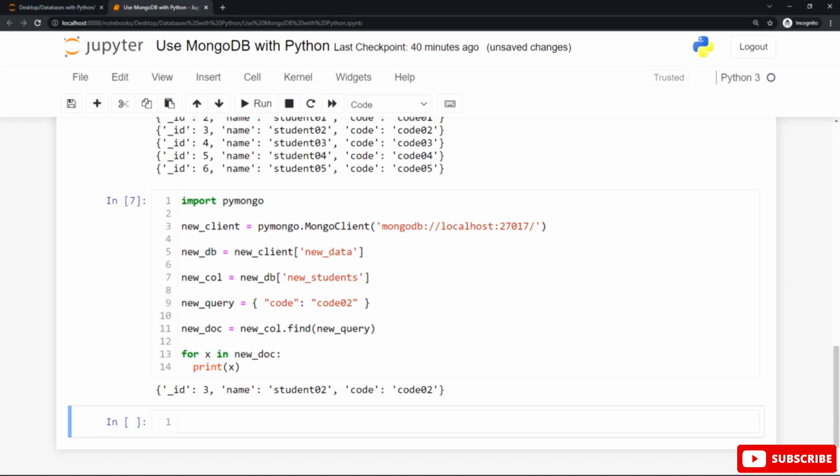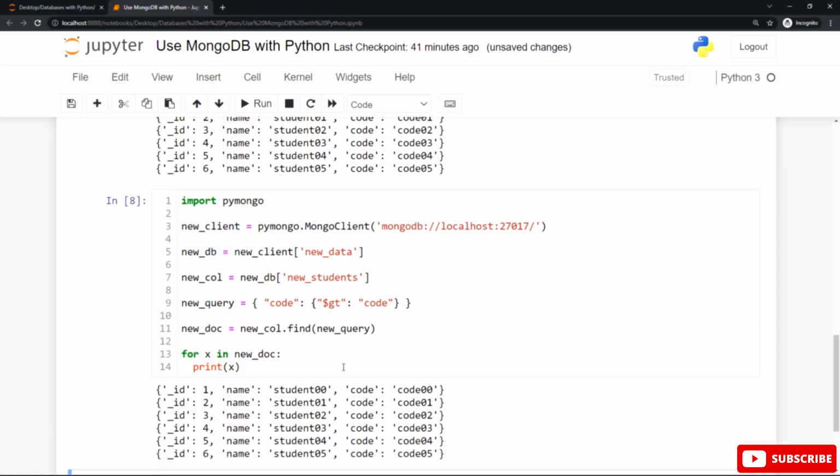There is an advanced technique to filter the result based on a condition or based on a query. Let me show you that. If you want to make advanced queries, you can use modifiers as values. In the new query object here, you can see the greater than modifier. We want to find all the documents from the new students collection where the code field starts with this word called code alphabetically. You can do that by using the greater than modifier, as you can see.